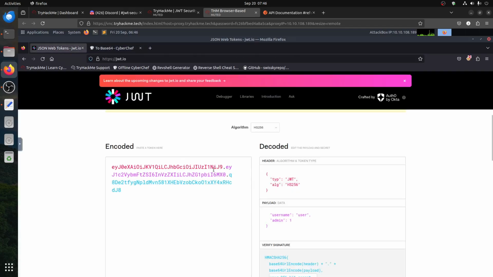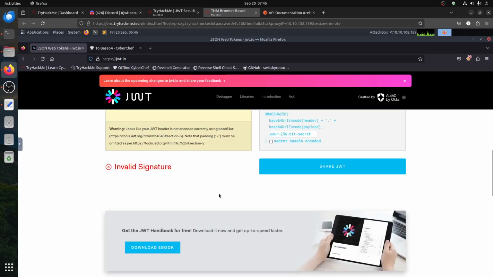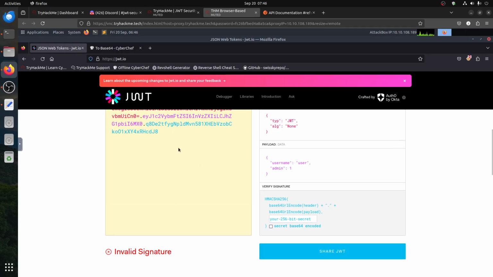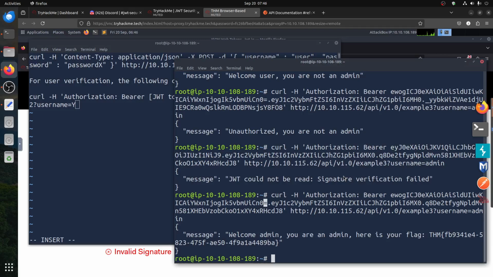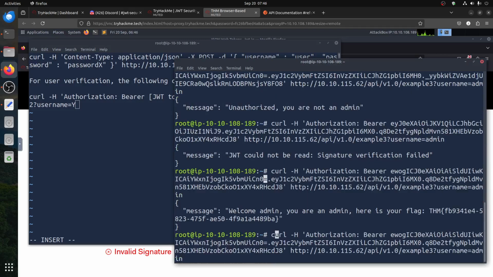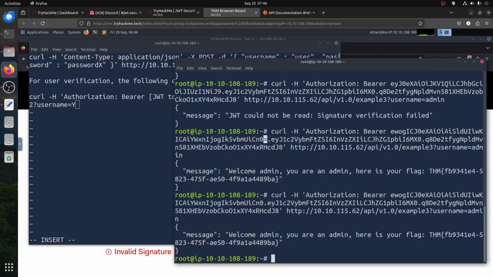Because if you look here, it tells you, correctly in base64 URL, note that padding equal must be omitted as per the standard. So I'm not sure if TryHackMe's room accepts it. Usually that equal thing we should remove. Well, we got the flag, so it's the same thing. So basically we downgraded the algorithm to none in the header, and we can get the flag fine.